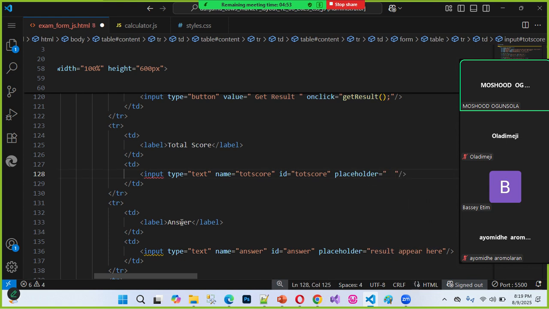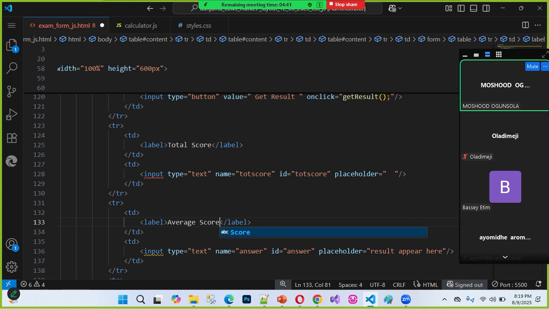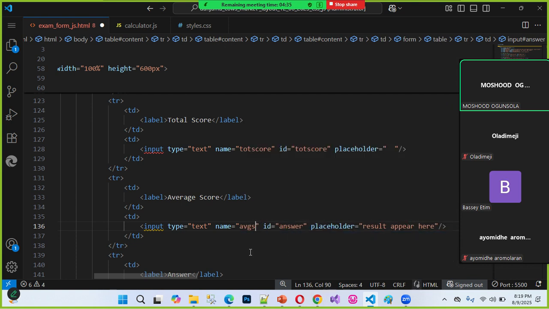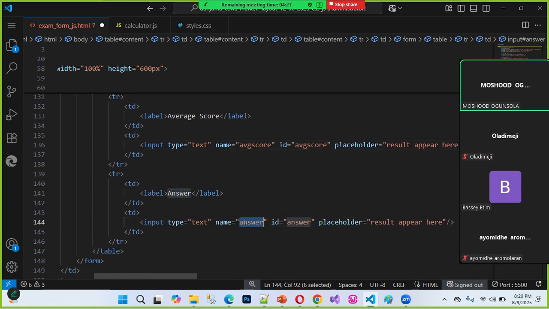And the second one is going to be what? The average score now. Average score. Okay, so here I'm going to name it AVG score here now. And the last one is going to be where we are putting the grade or remark.